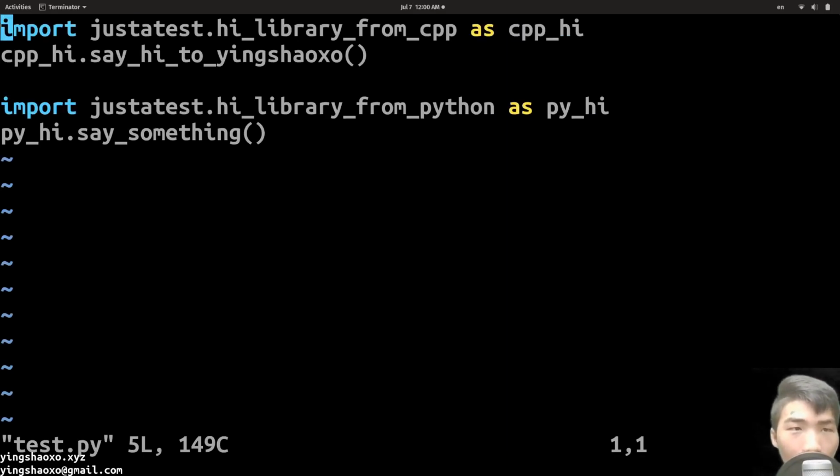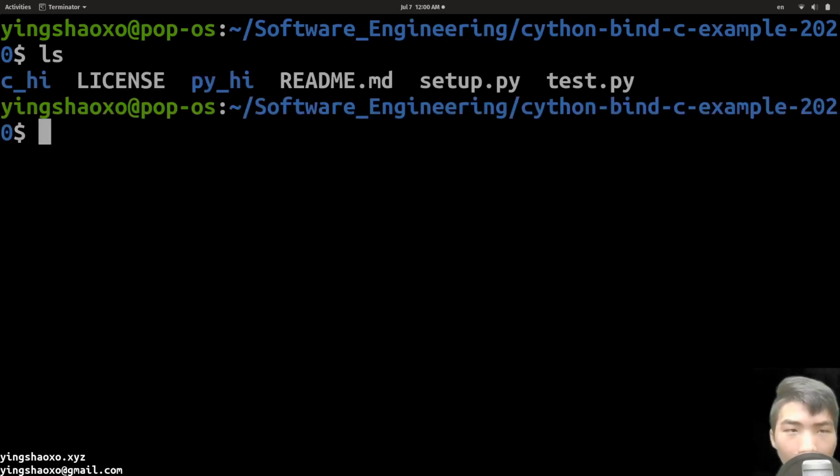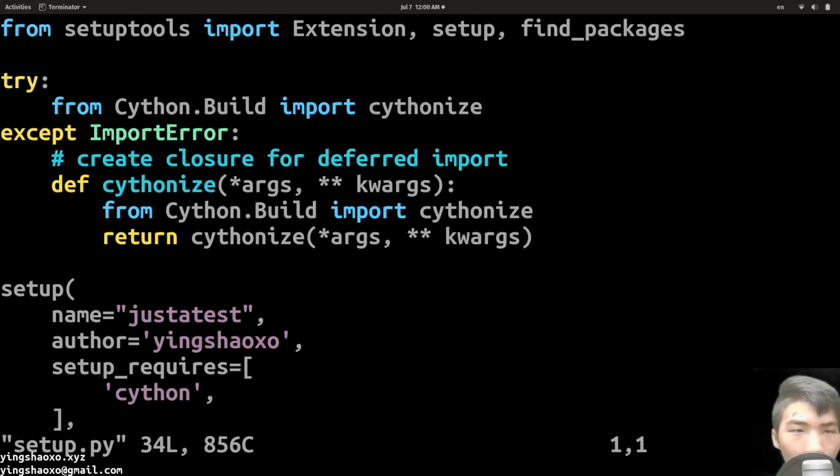test.py file. You will see first we import the test.hi library from CPP as cpphi. Then cpphi says hi to InsideXO. Then we did another import. We import the test.hi library from Python as pyhi. pyhi dot say something. Okay, then we have to give a look at the setup file.